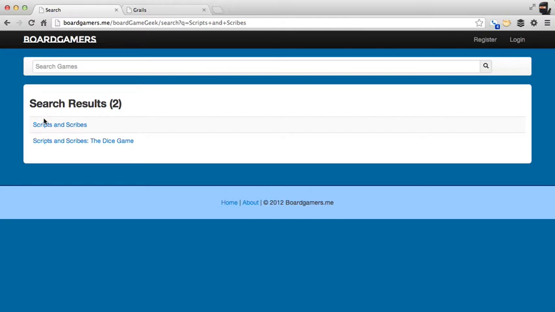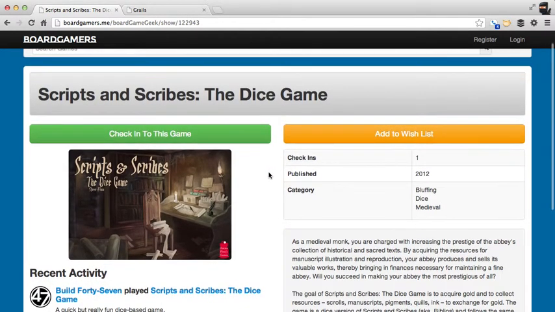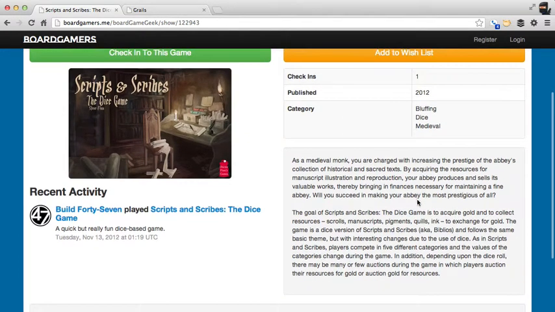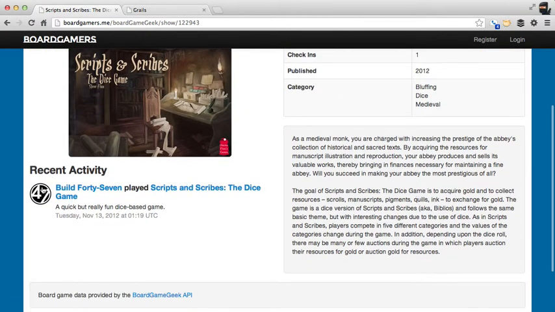As you can see, the search results come back, and this is all powered by the BoardGameGeek API. I click on this one, and I can see the title of this game, the image, some information about the game itself, so I can learn about it. I can see the recent activity of this game. Somebody said that it's a quick but fun dice game.